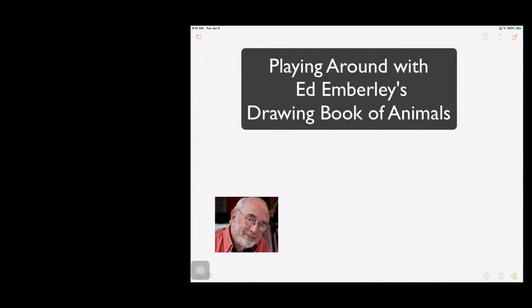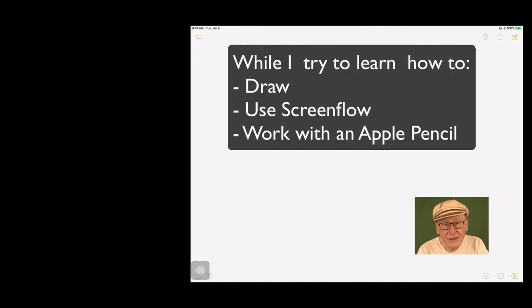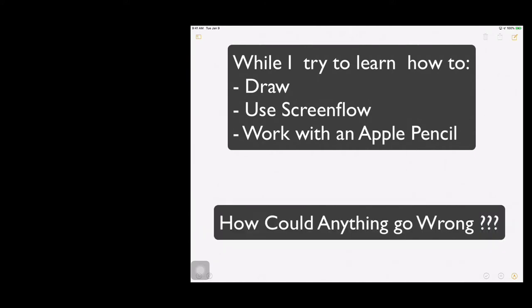Okay, here we go. I'm working with Ed Emberley's drawing book of animals, which I purchased about 50 years ago or more. And it's a simple way to become a great artist, and I'm going to show you how it is. Thumbing through the book, it says here, if you can draw these shapes, letters, numbers, and things, you'll be able to draw all the animals in this book. For instance, in order to draw this polywog, you do this, and so on, you do that.